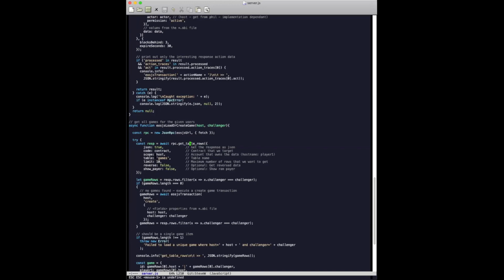So this is how you can determine whether your action is executed or not, by first running the action and then retrieving the table rows for the associated table, and with that you can then filter out the data set that you're looking for and act on it. Okay.